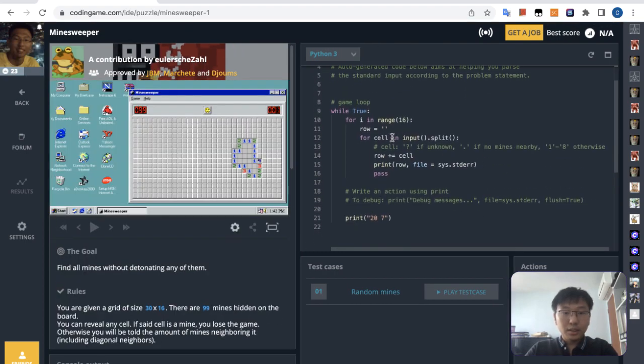Okay, so this is the gameplay loop. While true, for i in range 16, for cell in this, row plus equals cell. Okay, print row.